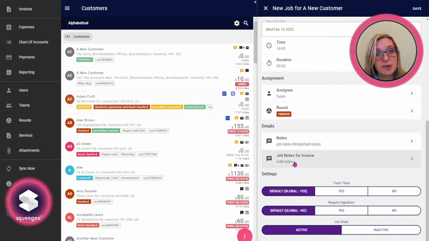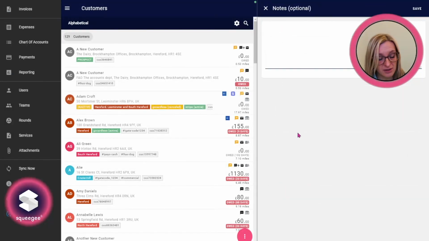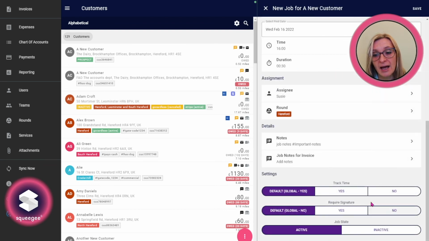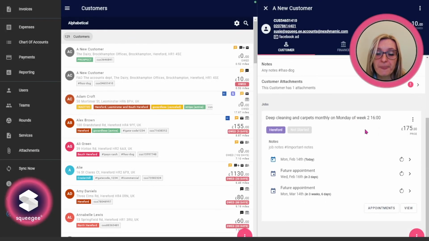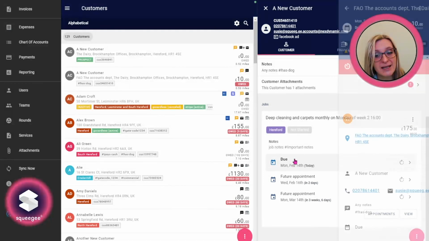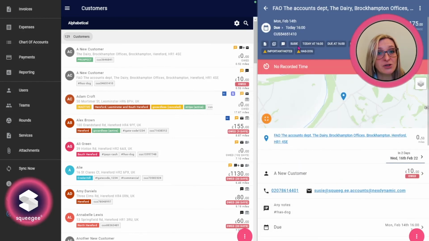You've also got some job notes that are specific for the invoice, so anything that's specific for the invoice for that particular job, as opposed to the additional invoice notes for that particular customer if you have any. And then you've got just a couple of settings at the bottom, whether you want to track time on this job, whether you need to require a signature for this job, and lastly the job state, whether the job is active or inactive. And once you've set all of that, then you can save the job on there, and you'll be able to view it by pressing into one of the appointments here, which will bring up the job form as you're used to seeing it.